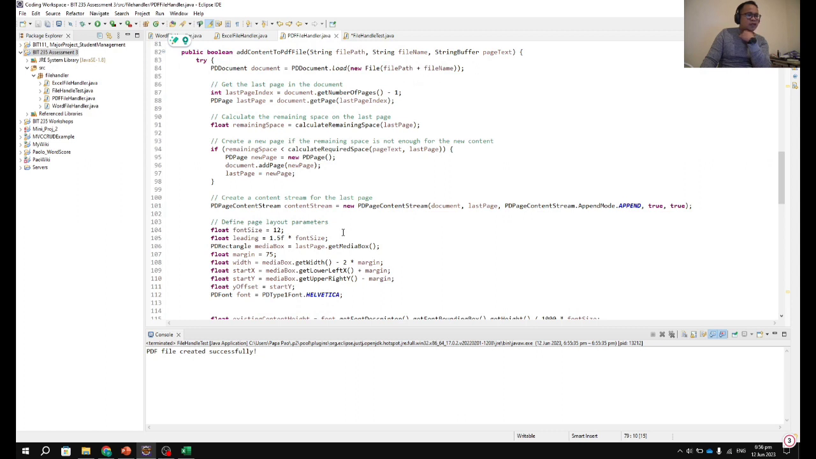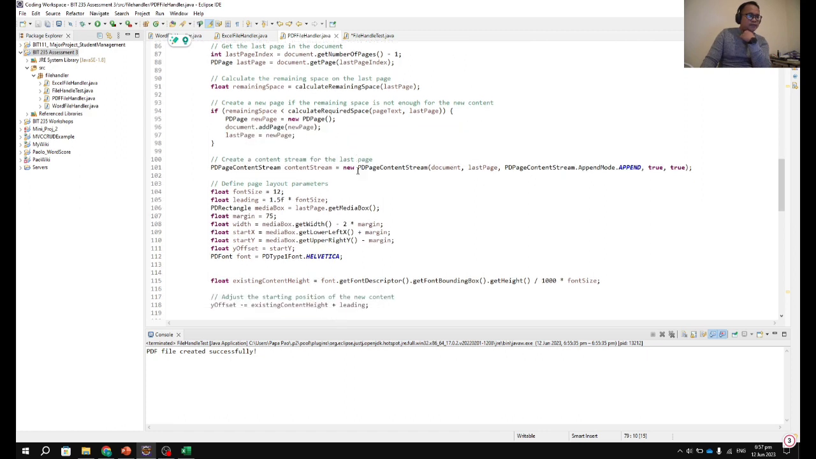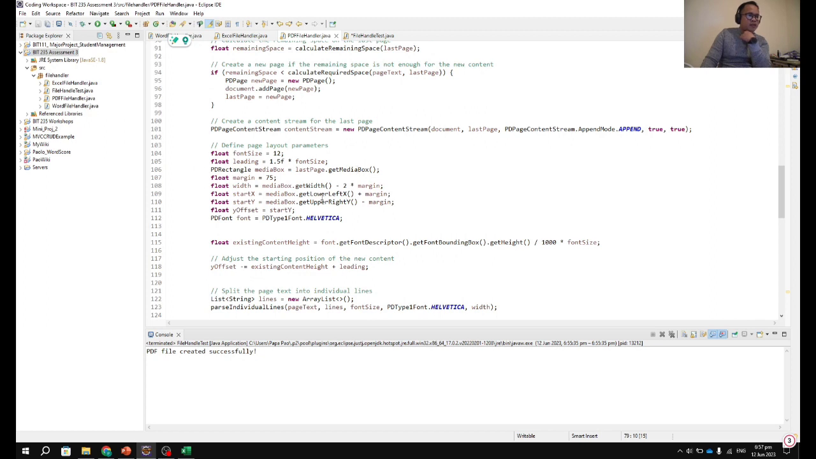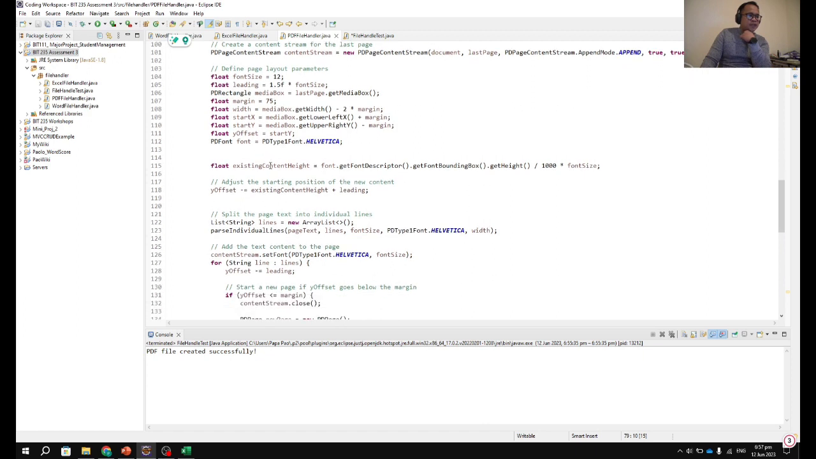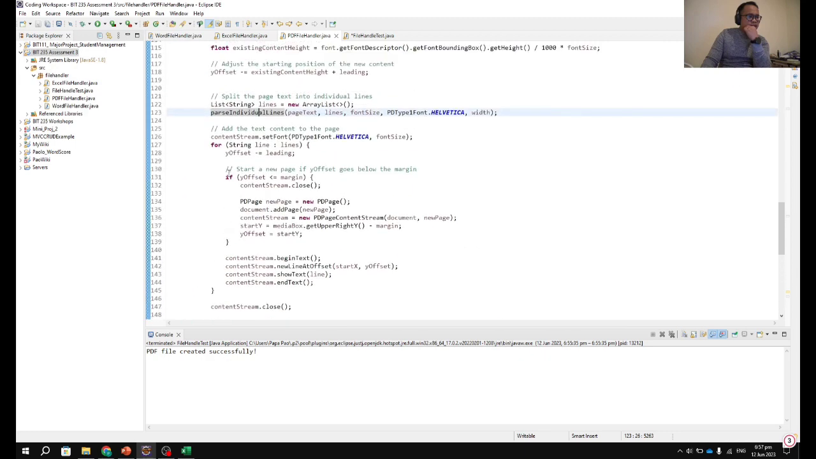So basically, this code will just check the number of pages, and then it will also calculate the remaining space. And if there's not enough space, it will write a new PDF page. So that's why we have this PDF page declaration here in an if statement. And I have these variables to get the computations of the margins. And this variable basically will just check the height of the text or the image, an image of the content that's already in there. And here I have another declaration, which is an array list of strings. And this is another method that I created, parse individual lines. The parse individual lines, I believe, is about this one.